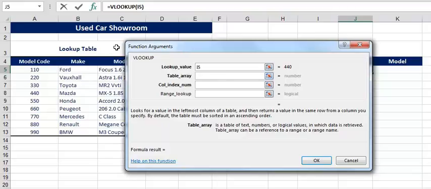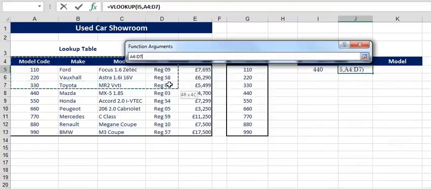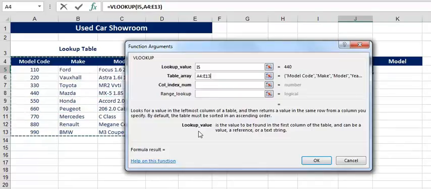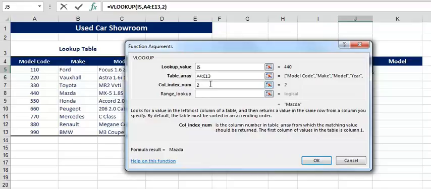In this example, the table array starts in cell A4, and I'm selecting right across and down to cell E13. That makes up the range of our table array. The next value I require is a column index number. In this example, this will be the number 2, and that is because this is a column that corresponds with the make of the vehicle that I'm trying to find.